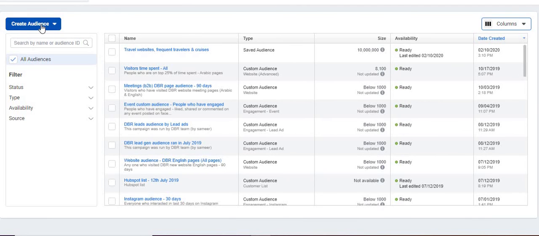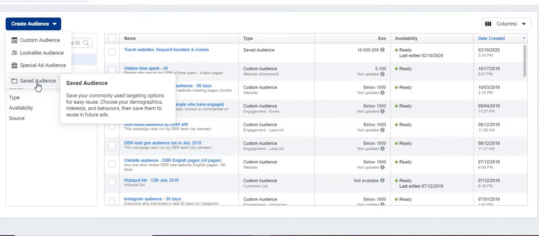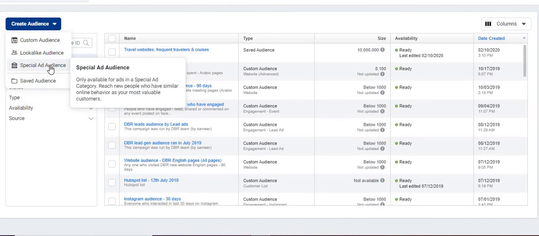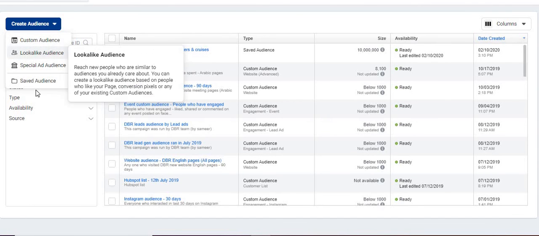So let's click over here on create audience. Click over here and you will see custom audience, lookalike, and saved audience, right? Special ad audience is a new feature which has been recently introduced by Facebook, and it is not available on all Facebook ad accounts. You need to meet certain criteria, like certain spend on your budget and certain industries where it's available. So you can see, only available for ads in special ad category. Reach people who have similar online behavior as your valuable customers. For this video, we're going to check out the custom, lookalike, and saved audience.